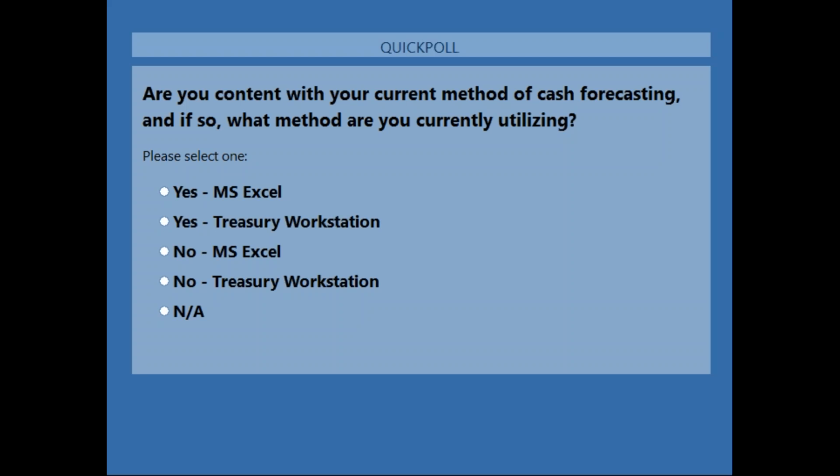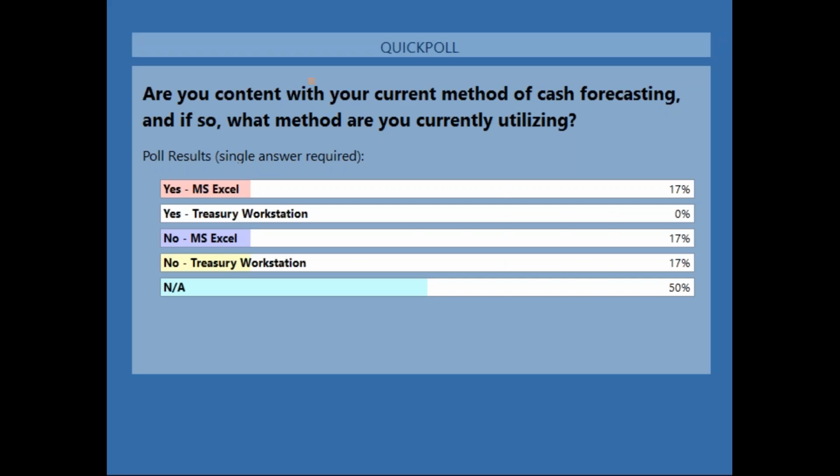Looks like the last couple of responses are coming in. And we'll go to the next slide to show the results. So it looks like it's pretty much a mix between yes, Excel is working, and no, or we don't really have a great solution today. So hopefully this presentation will be helpful in understanding what the future holds for a solution like Cloud Cash Management. So back to the slide deck.